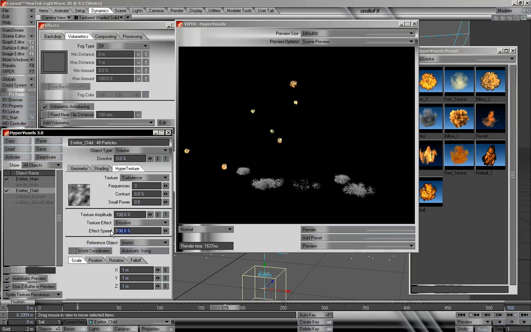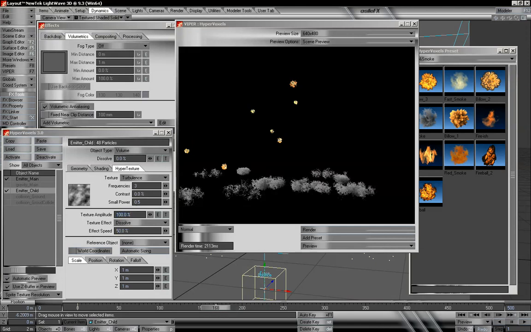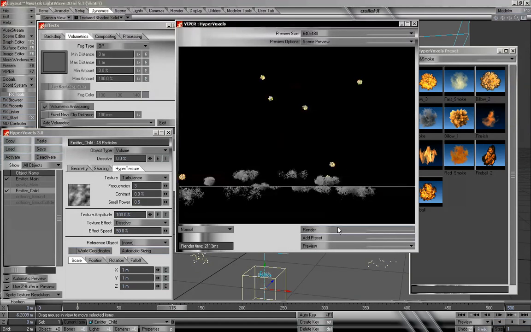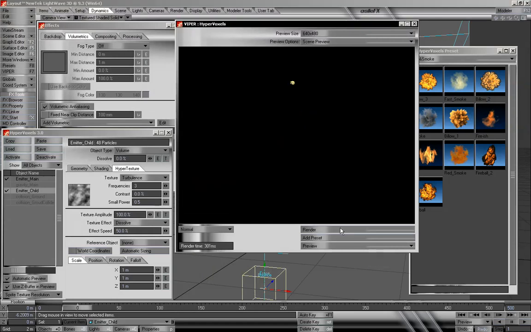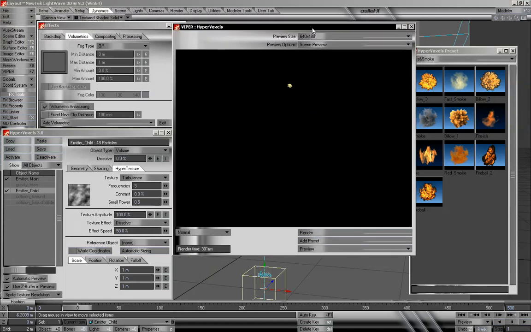I'll decrease our effect speed down to 50%, so we can see them a little bit longer. And of course there are better ways to dissolve out these effects, but for right now you should get a basic idea of how this is going to look.